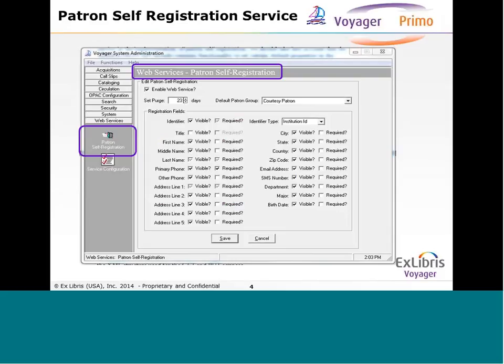First of all, there is a new section in the Voyager System Administration module for web services. Within web services, there is a patron self-registration section on the Voyager side. Within this section, you can enable the web services and set a purge date and default patron group for patrons registering through the web self-registration feature.